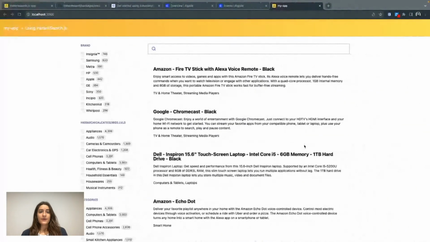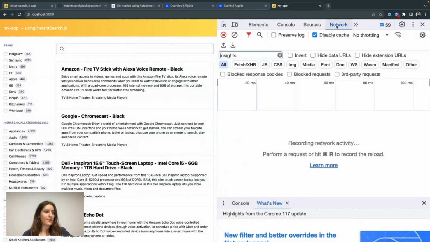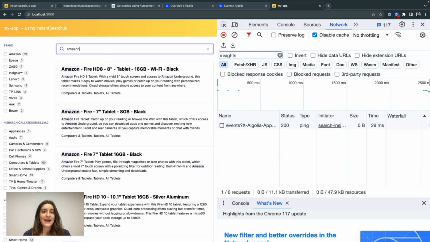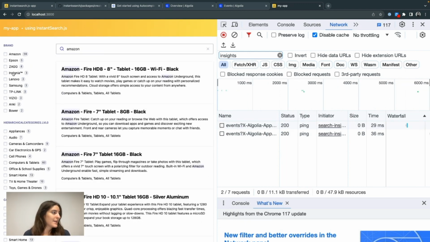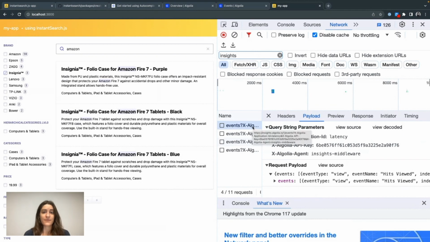So I'm going to go back to our demo and, opening our DevTools, navigate to the Network tab and filter by Insights. By doing this, we can observe these events being sent in real time as we interact with our search. Let's try it out. As I view a page, as I click on an item, and as I filter our refinement list, we can see that these events are being sent in real time. This streamlined process is available in vanilla JavaScript, React, and Vue.